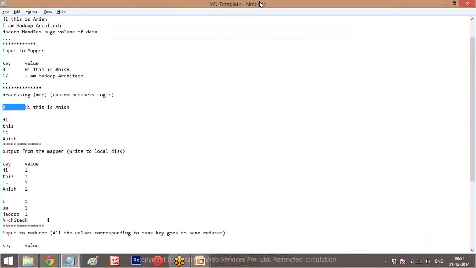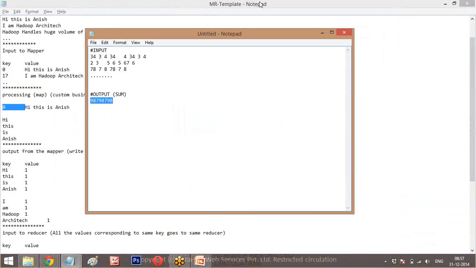Santosh is asking, can I customize the separator, that is, instead of slash n? Oh yeah, Santosh, surely we are going to do the same. This was a very simple example. Let me give you a few other examples.